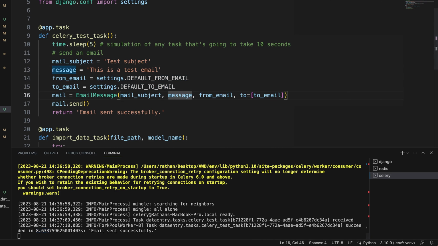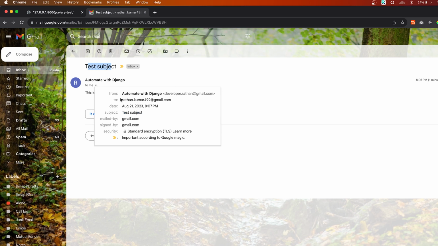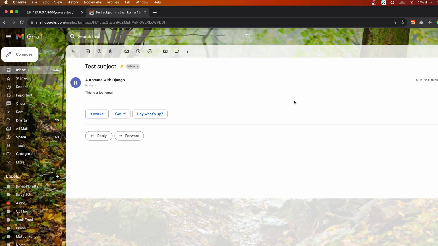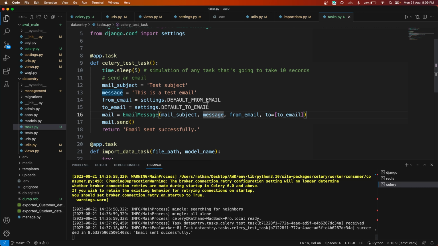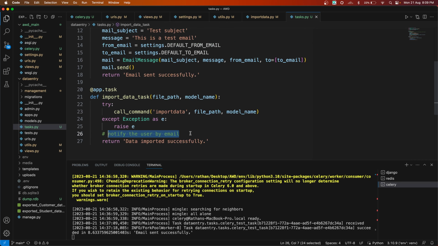Now let's check whether we got the email or not. Let me open my Gmail. All right, you can see I got this test email. This is the default from email, and this is the mail body and mail subject, and everything is here. That's how we send email using Django. In the next video, once we are done with importing the data, we will send one email to notify the user. That's it for this video, and in the next one we'll see you.